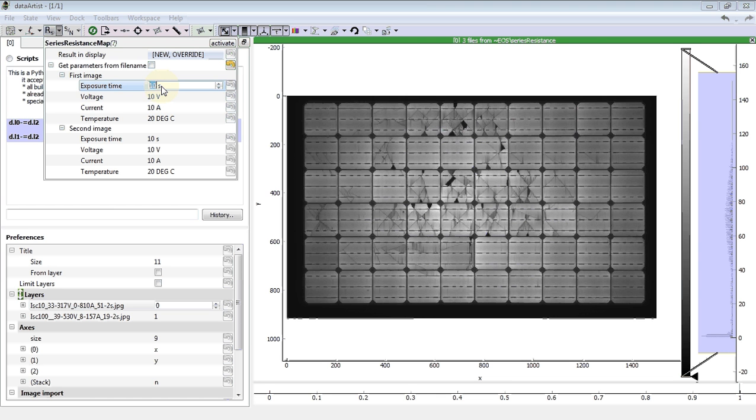The first image has an exposure time, as we see, of 51 seconds, a voltage of about 33 volts, a current of 0.810 amps, and some degrees. The second image has an exposure time of 19.2 seconds, a voltage of 39.5 volts and a current of 8.1, let's say 6.